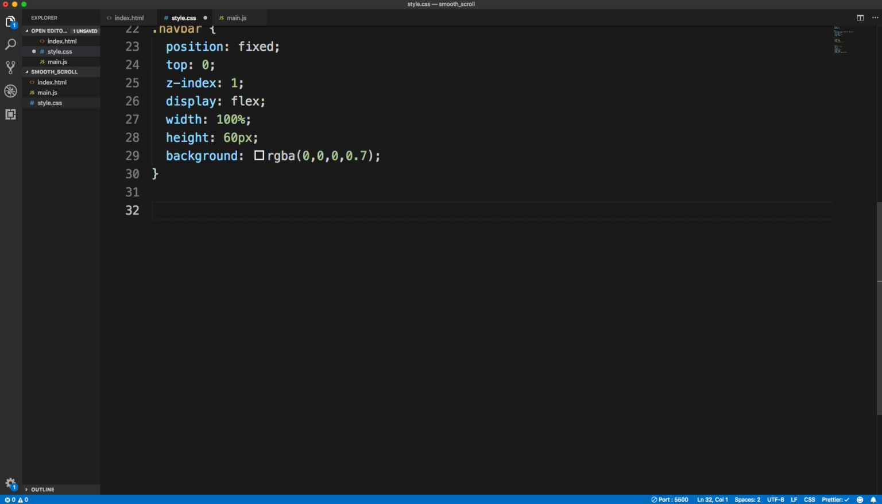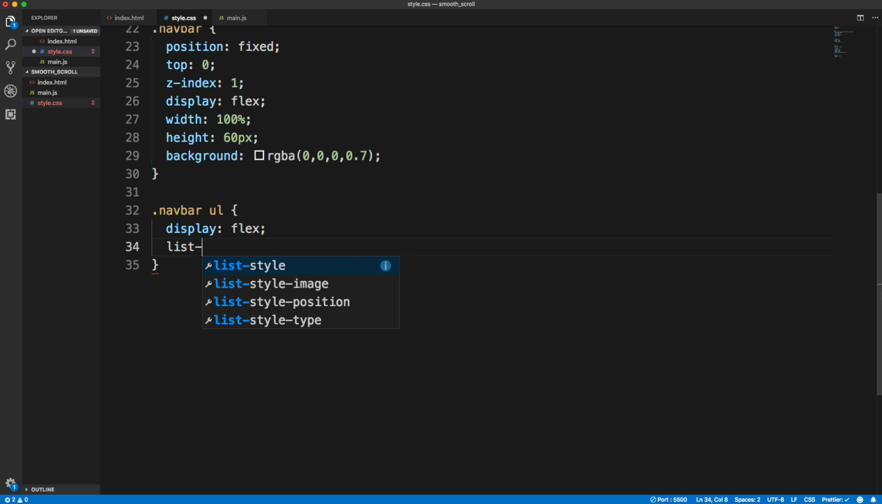Okay, so now let's do the elements inside the navbar. We'll go ahead and do the UL. So let's say navbar UL, and let's display that as a flexbox so that the inner list items are flex items that we can align and stuff like that. So let's say list-style.